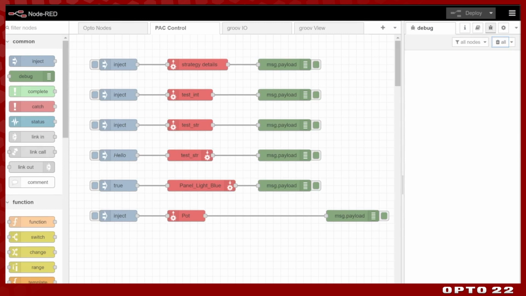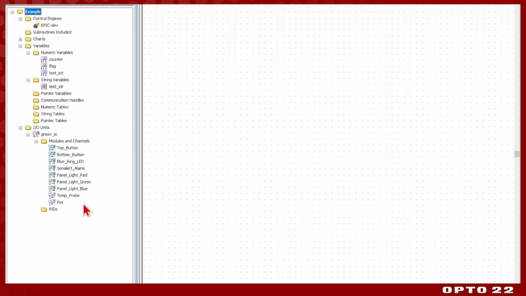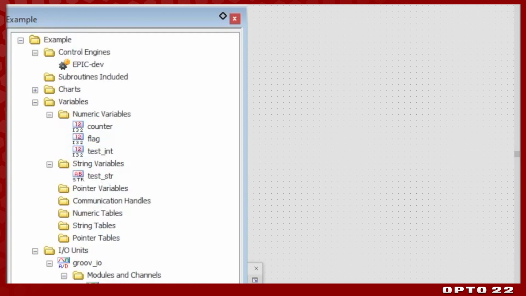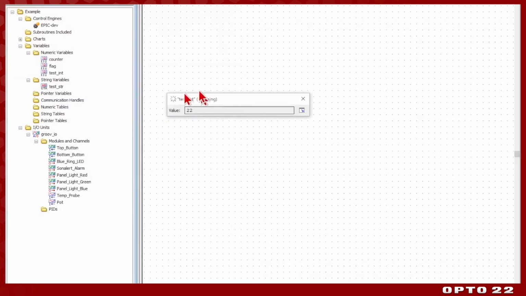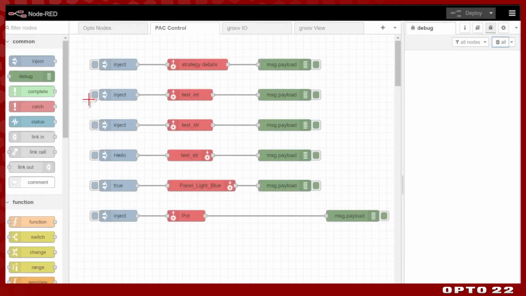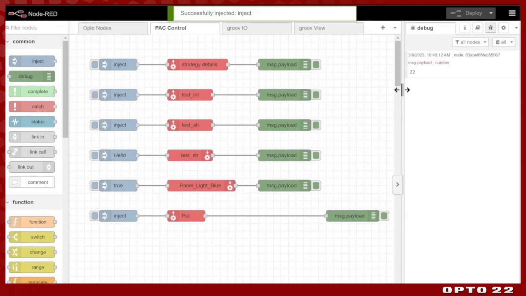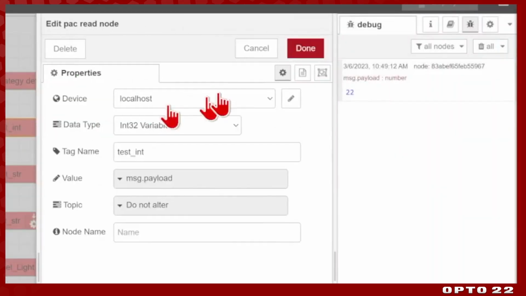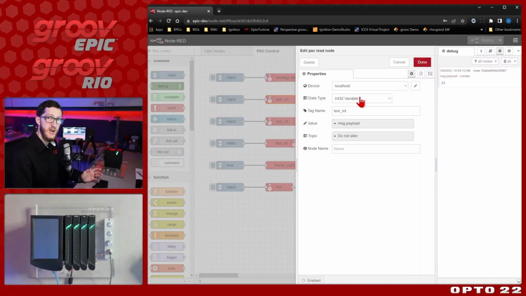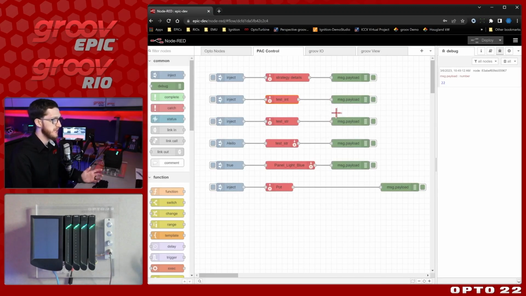Now let's read in that test integer, and we can bring that open over here in PAC Control, and we'll just bring open test int. You can see it's the value 22 in the strategy. So when I inject and read it here, there we go, we just get the number 22 on message.payload. We just configured it to be an int32 variable data type, put in the tag name as it's configured in PAC Control in our strategy, and it's as simple as that to read it out from our localhost configuration here.